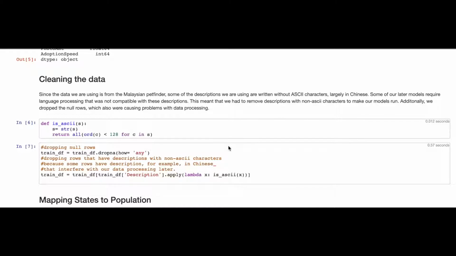A bunch of the descriptions are written in Chinese, so when we're working with the descriptions, with feature engineering of the text in the descriptions, it was important for us to clean the dataset and remove these descriptions that have non-ASCII characters, and drop the null rows in the dataset.